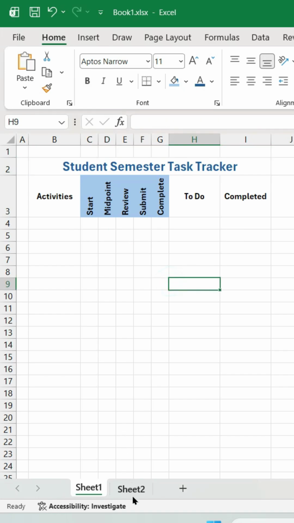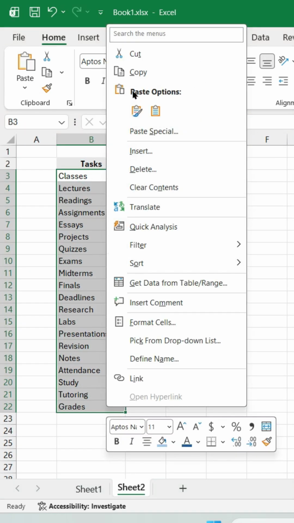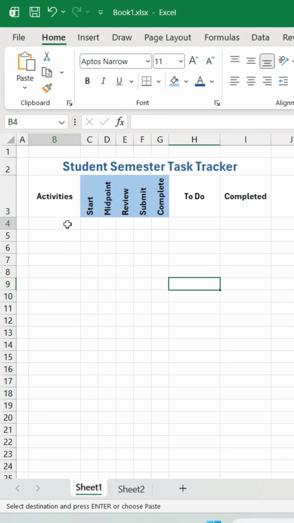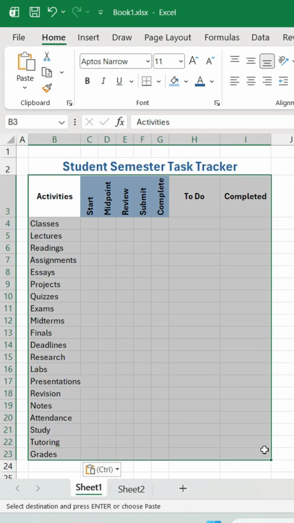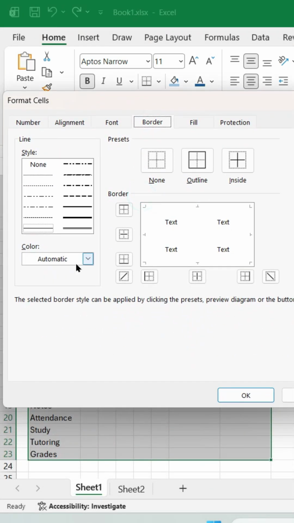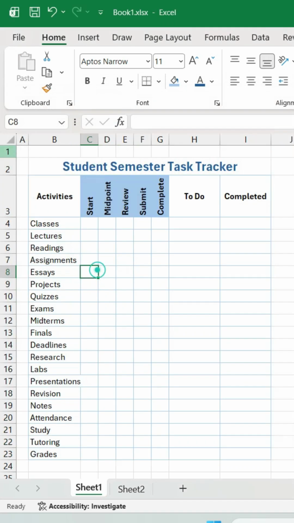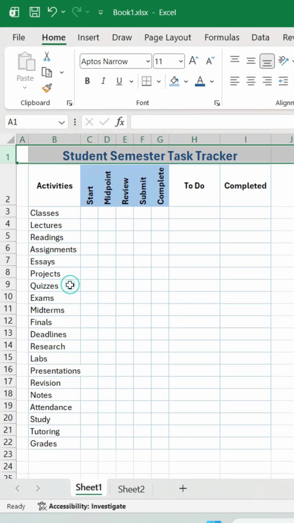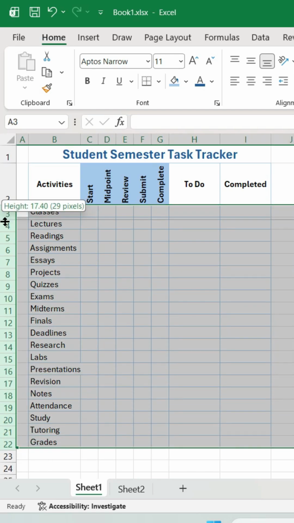Perfect. Now enter your semester activities. Now apply borders to the table. Instantly, your worksheet looks clean, structured, and ready to use. Now comes the exciting part, the Smart Progress Indicators.